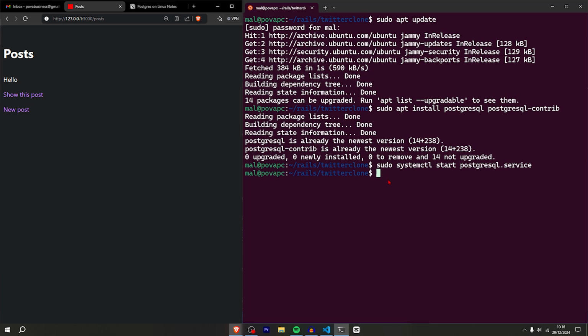So now that Postgres is installed, we need to connect Ruby on Rails to Postgres. First of all, you need to know that any Ruby on Rails app tries to connect to Postgres using a role. By default, this role is the main user of your PC. So in my case, it would be mal, M-A-L, this word right here, mal. Now when Postgres is installed, it automatically creates a role called Postgres, but we need to create a role called mal, or whatever you called your PC. So let's go ahead and do that.